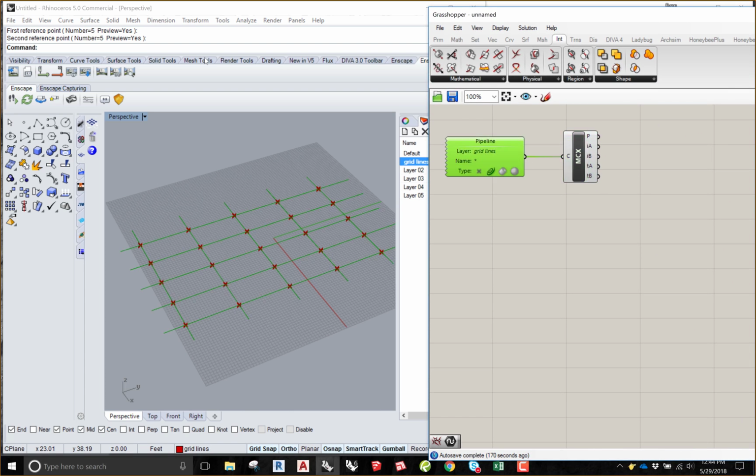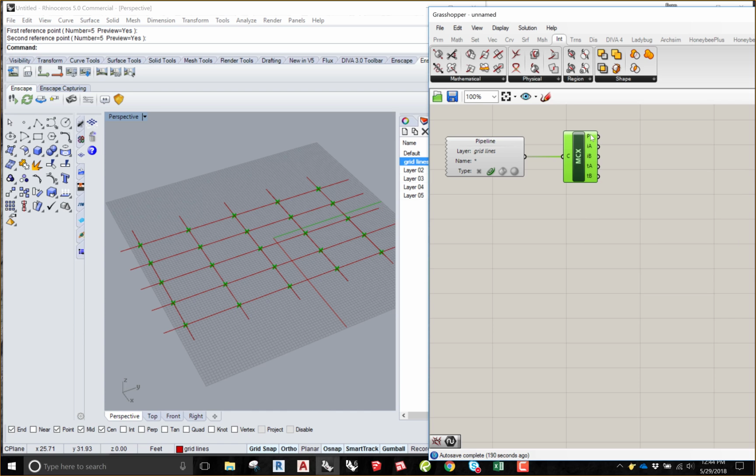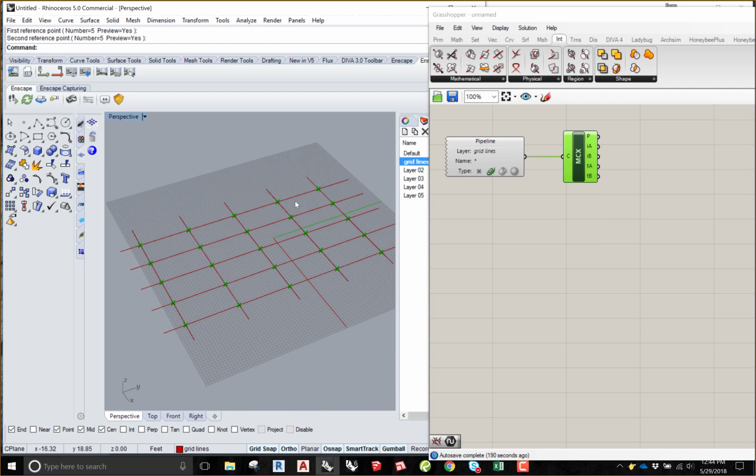And so if I click on this, the grid lines turn green. If I click on this, all of those intersections turn green. So I know what that component does because I get that visual feedback. And so for every component, we have inputs. You can see it's pulled in a bunch of curves, and it has a bunch of outputs. And what I'm really interested in are the points, which are right there.